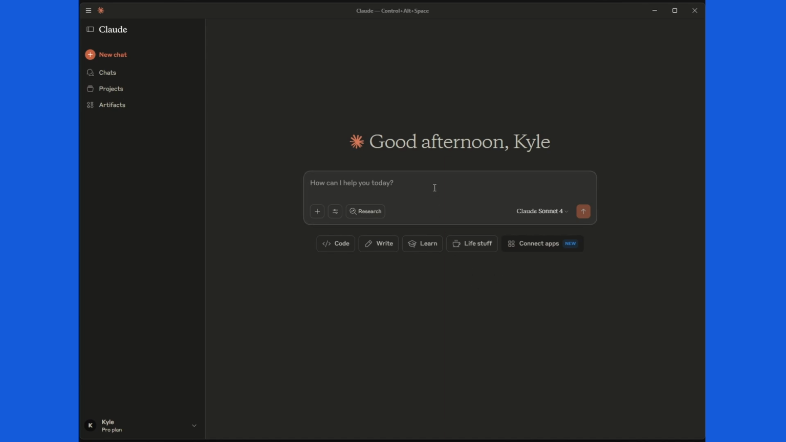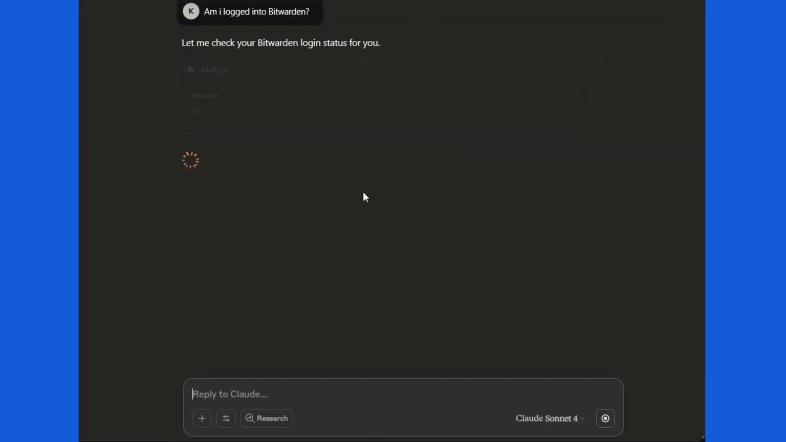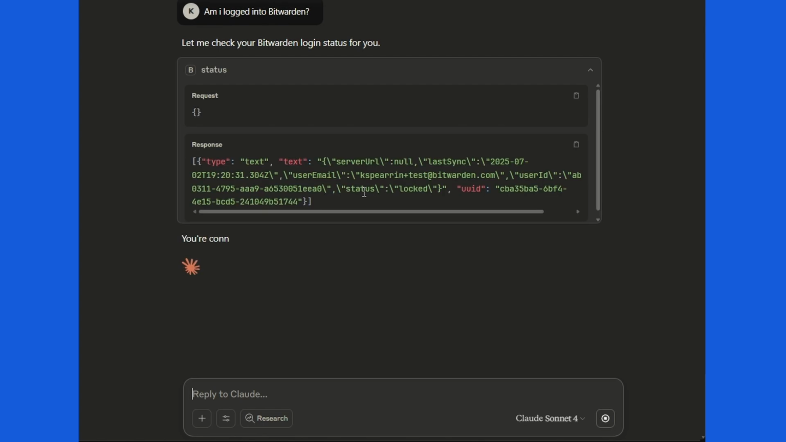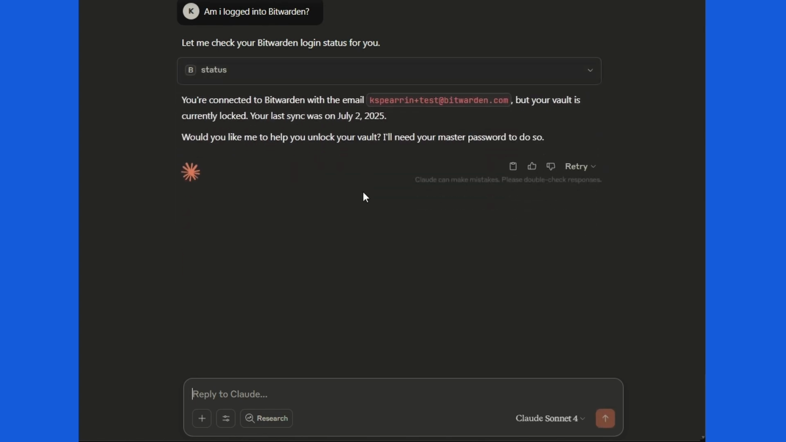Here I'm in Claude Desktop, and I already have the Bitwarden MCP server integration installed. Now I can interact with Bitwarden directly right inside my AI tools. Here I query for the status of my current Bitwarden session. We can see that it chooses the right tool to understand the question that I'm asking and return the result that I want to know. Now I can unlock my vault.